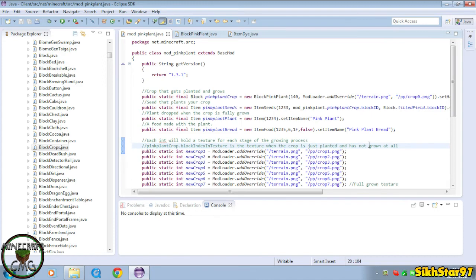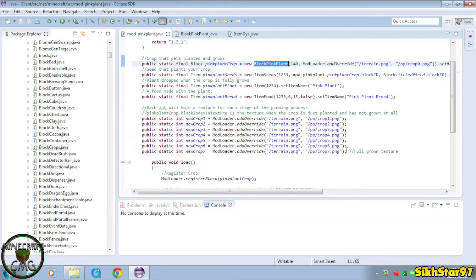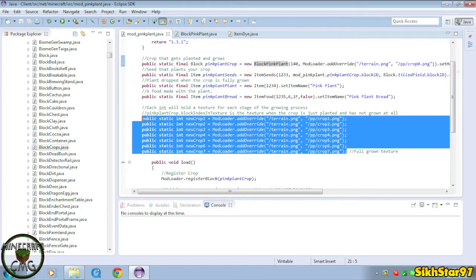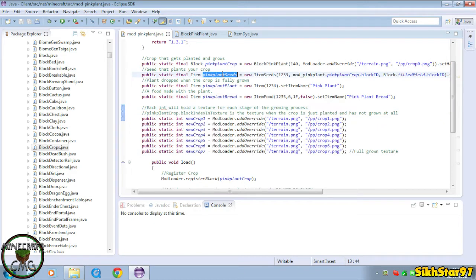Hello, I'm Seeks97. Today I'm showing you how to create your own crop, like a wheat crop, for Minecraft. So the things we'll be creating is obviously the crop, which involves creating a block, which is the original crop, which would be it as you plant it, completely ungrown. And then we'll have to create loads of ints, which will hold our textures for each stage of growth. We'll also have to create a seed for planting it.